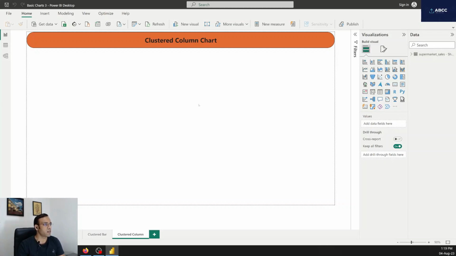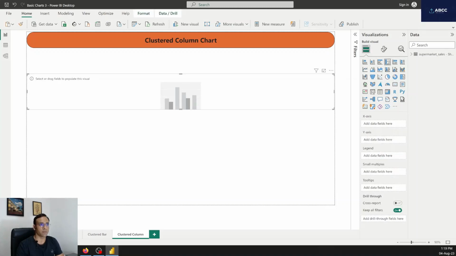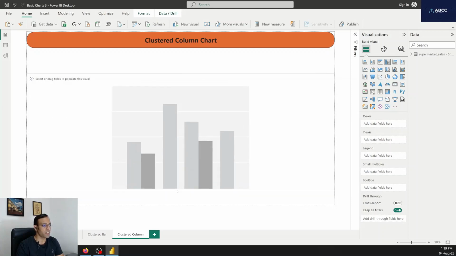So here for the clustered column chart, I have already added my title on the canvas. To add a clustered column chart, we hit anywhere in the blank area of the canvas, come to the visualization, Build visual, and here is the clustered column chart. I'm going to click on that one and the chart will pop up on my canvas. So here is the chart. I'm going to spread it bigger so we can see it easily.